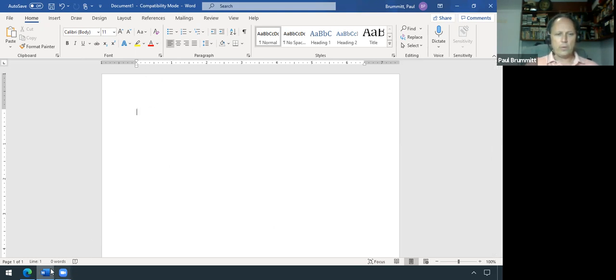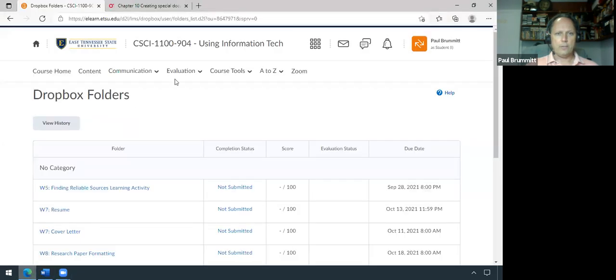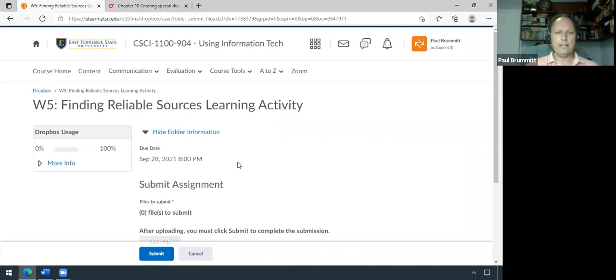If you are unsure what you did with it, you can actually go back to Evaluation and Dropbox. And you can find, in my case, it's not showing those, but normally it'll say one file submitted, and you can click there and download your original file that you submitted.